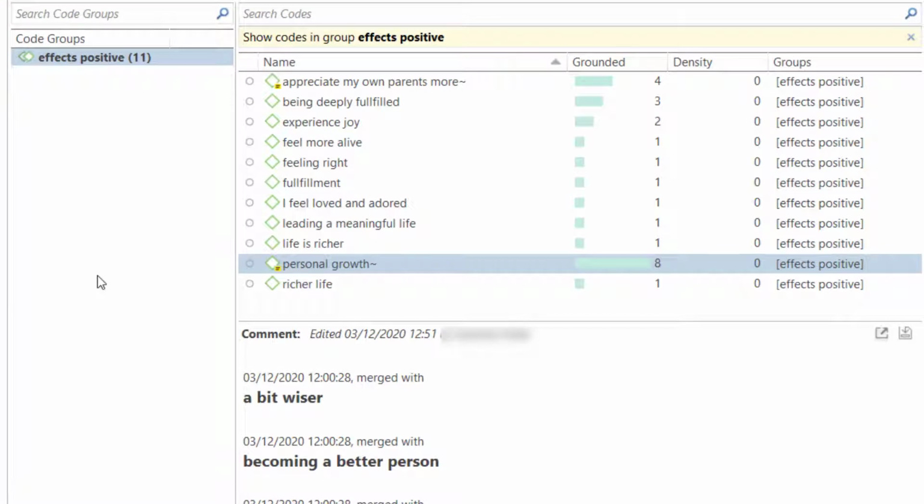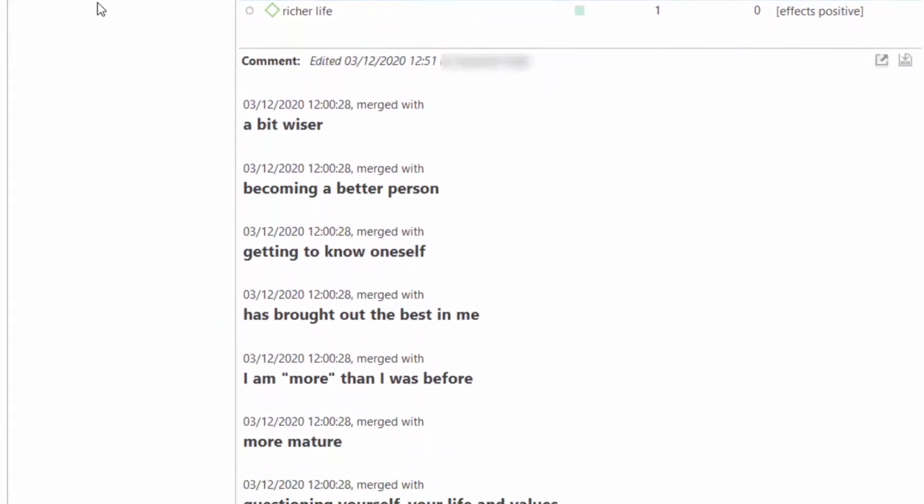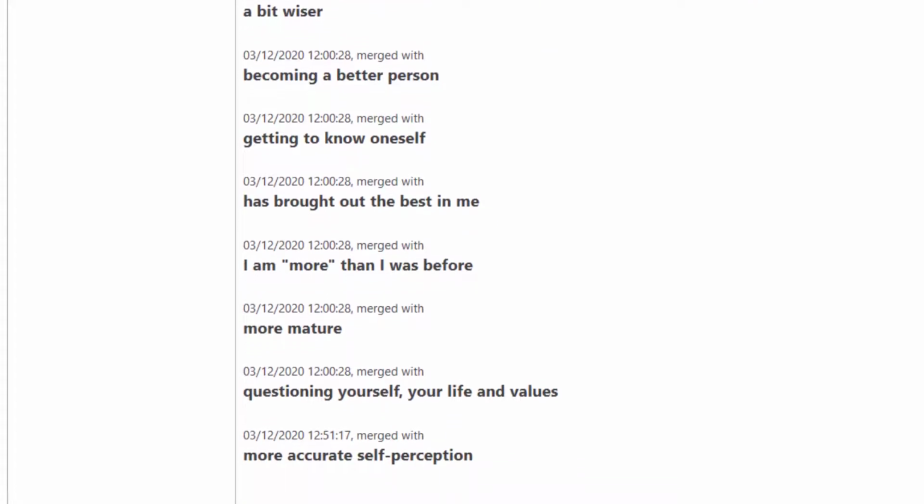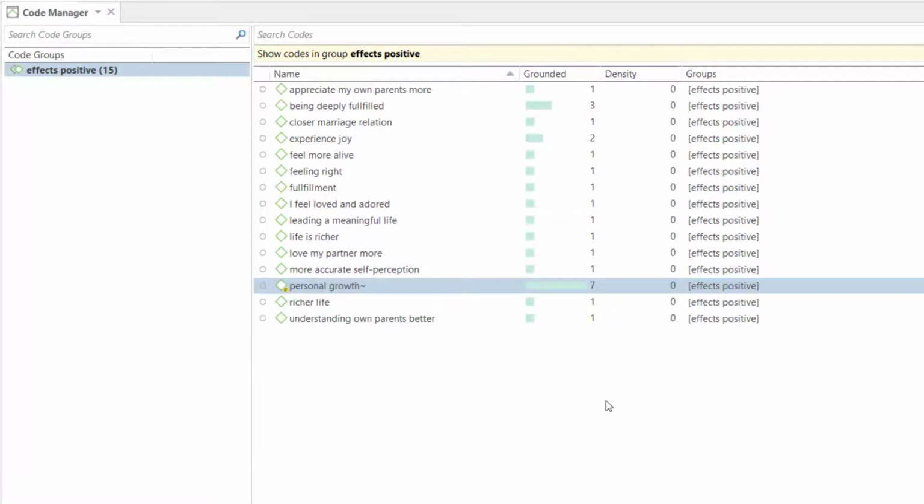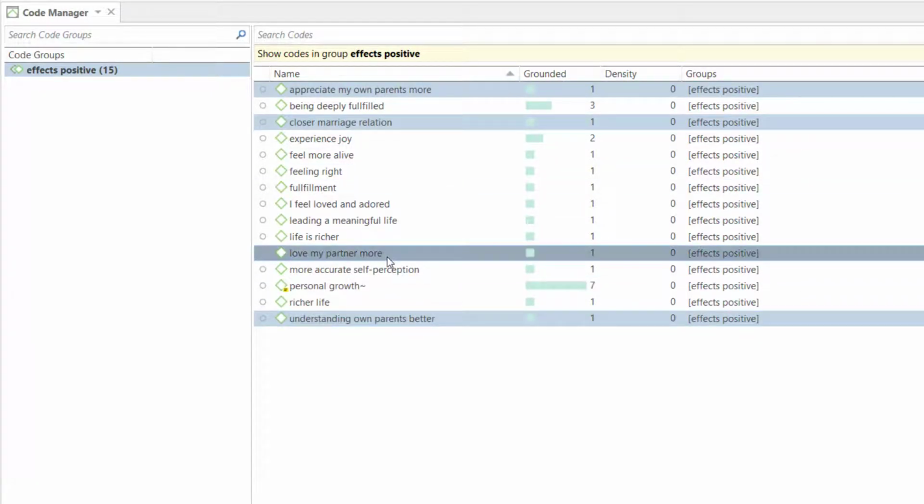You don't have to be afraid of losing something. ATLAS.ti automatically adds all codes that you merged into the code comment field. A number of codes refer to improved relationships. Let's select those now and merge them as well. This time, we select the Merge Codes option from the ribbon.